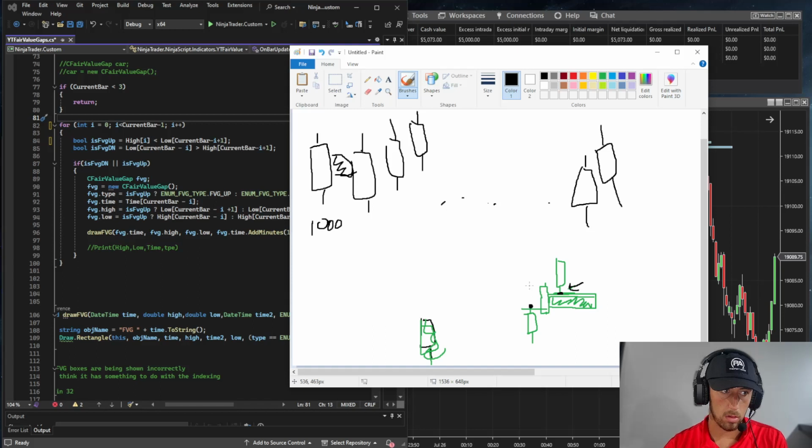fair value count. Okay, wait, no, I'm doing this backwards. This should be for FVG down. So we'll do, this is actually low i, and then high i plus 2. So those are what we need to compare.